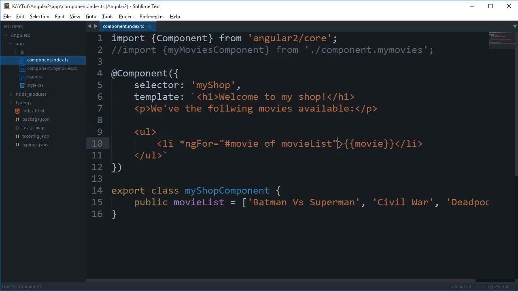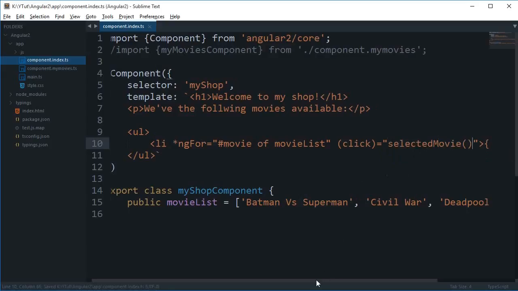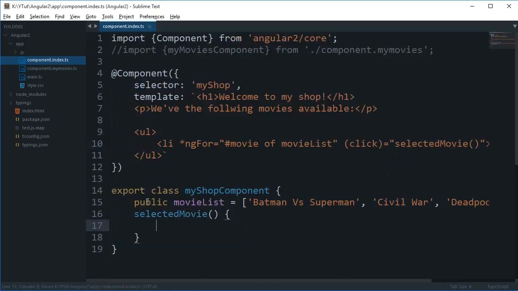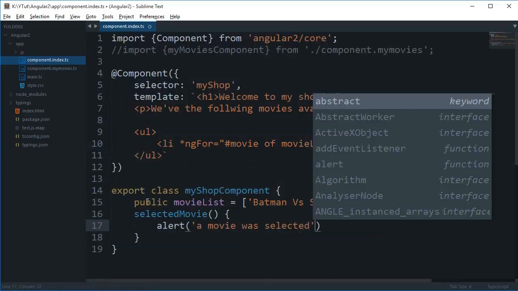So what I can do is I can just actually add a click event, and remember, to add a click event we have to write this inside a parenthesis, and this simply means that we are just expecting input from the user. So right here I'm just gonna write my event or the function name which should fire off, and in this case that would be, let's just say, selectedMovie. And down here, if I just create a function selectedMovie, let's just simply alert a movie was selected.